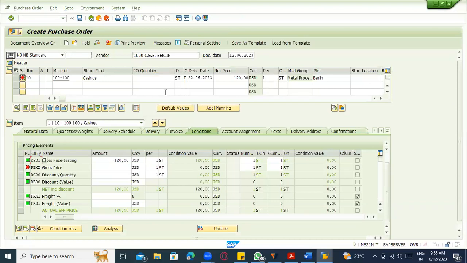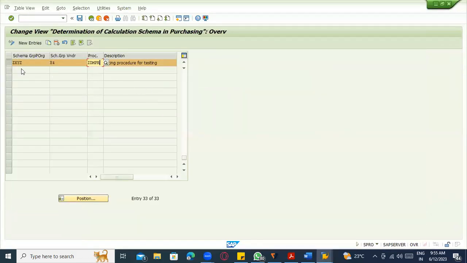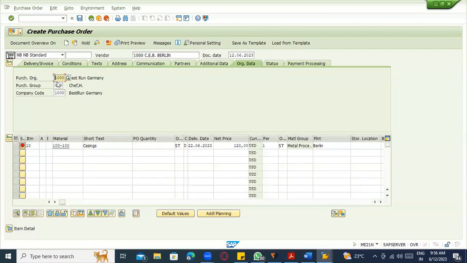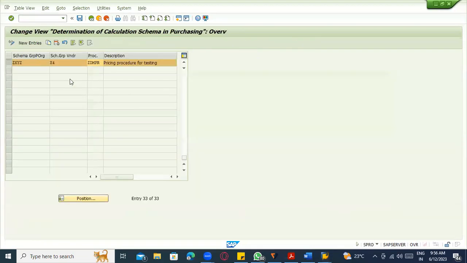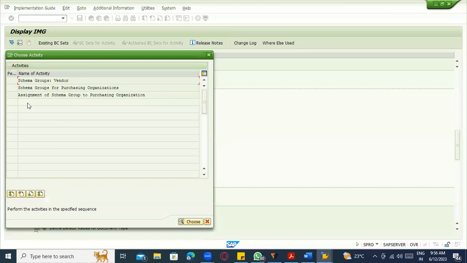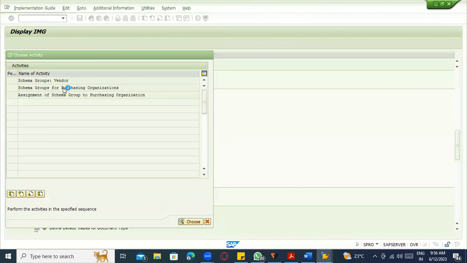Schema group for vendor, schema group for purchasing organization. Correct. So this schema group is assigned to my actual purchasing organization. What is my actual purchasing organization? 1000, right? This 1000, I'm just giving as the reference. I can use this schema group for purchasing organization for any number of purchasing organizations. That means maybe the same procedure I can assign for 2000 also, 3000 also, 4000 purchasing organization also.